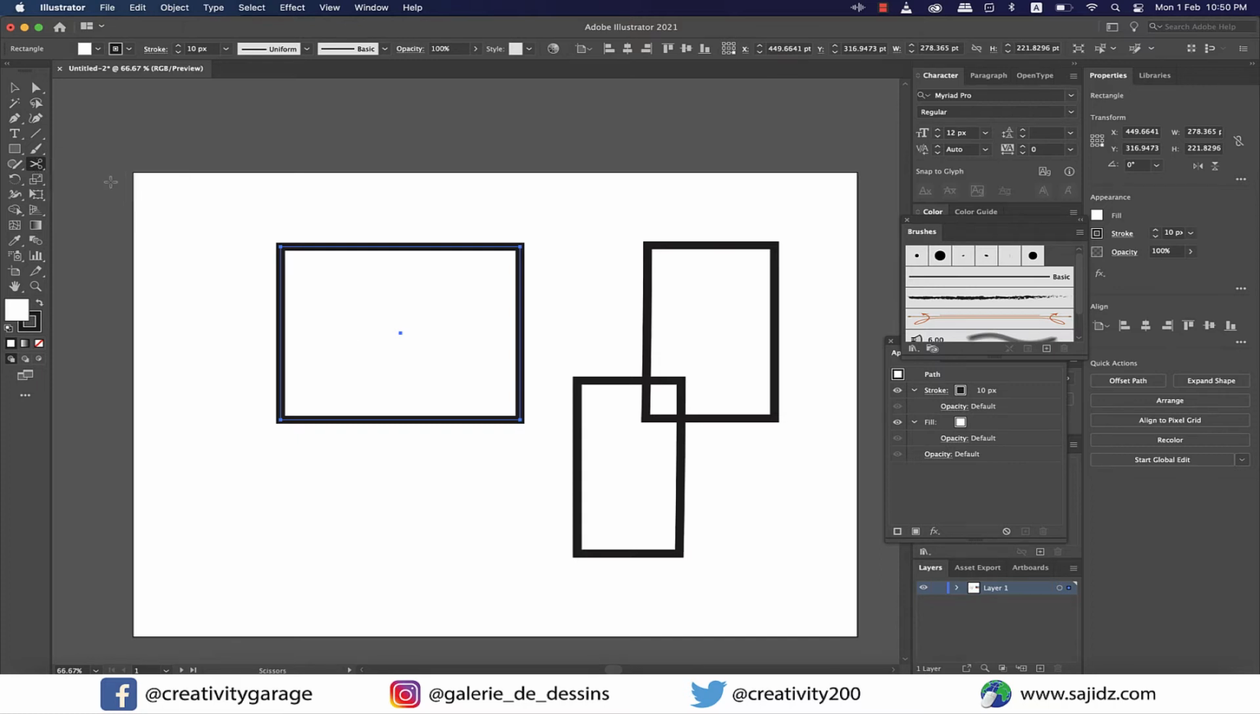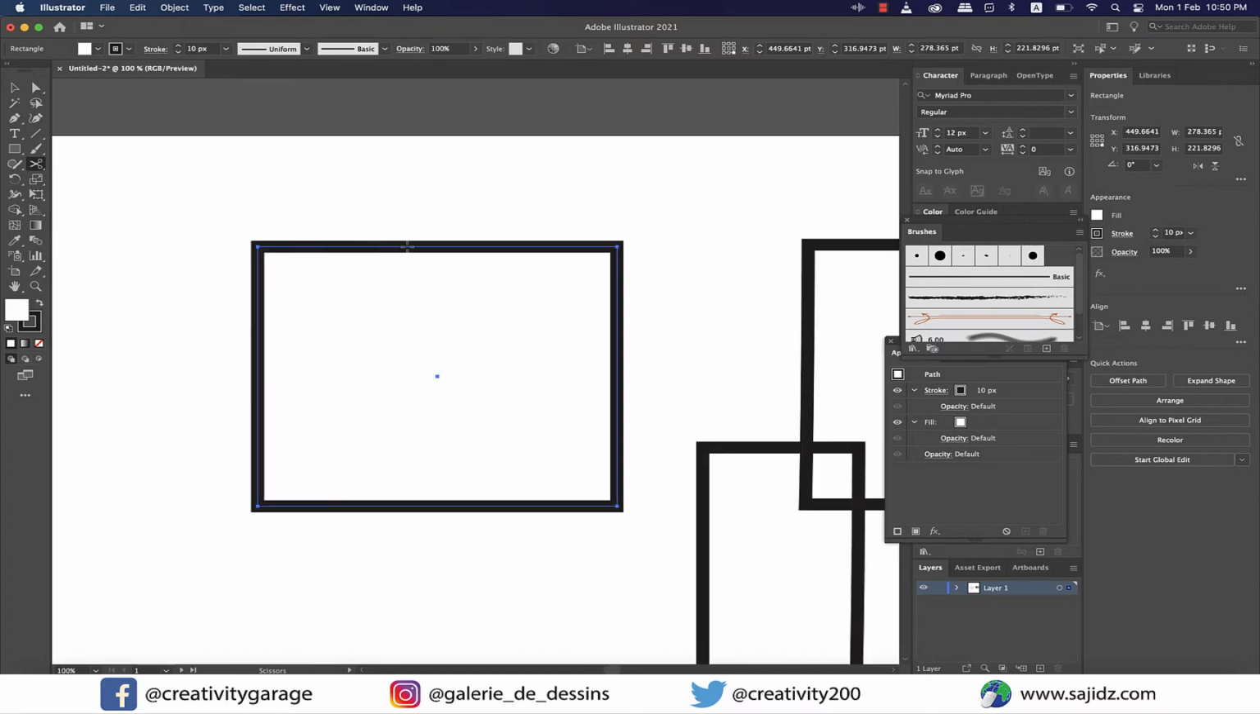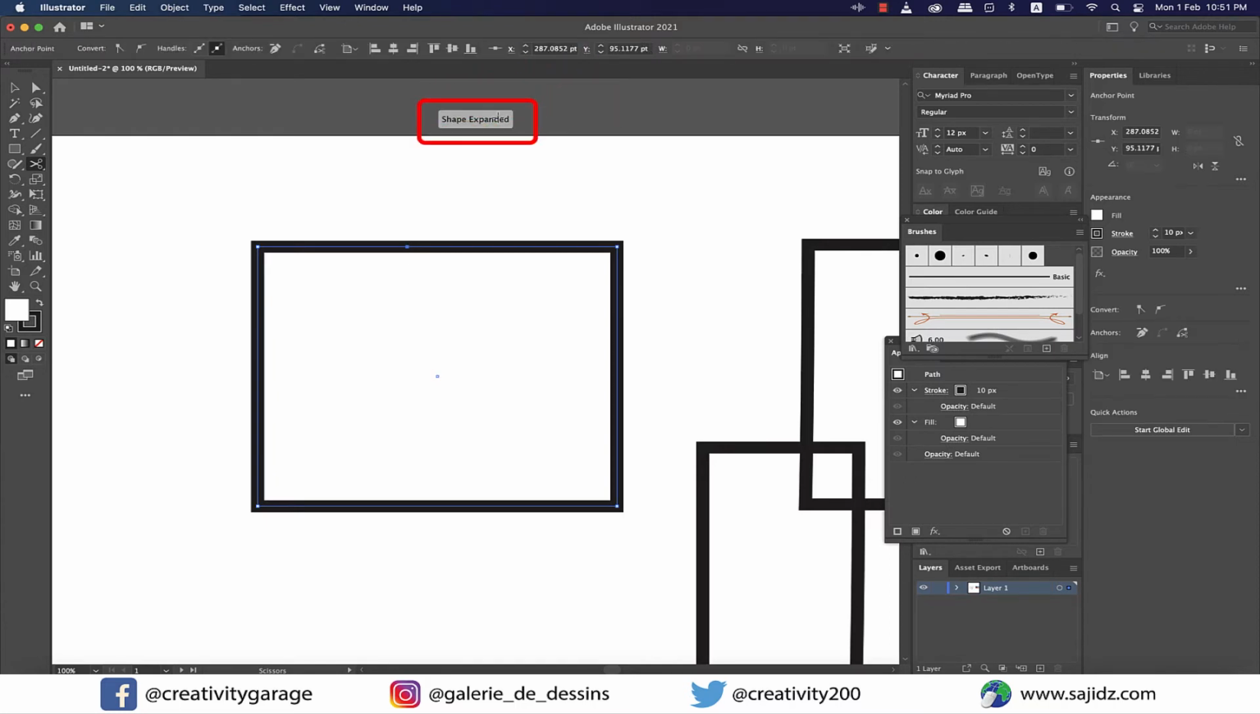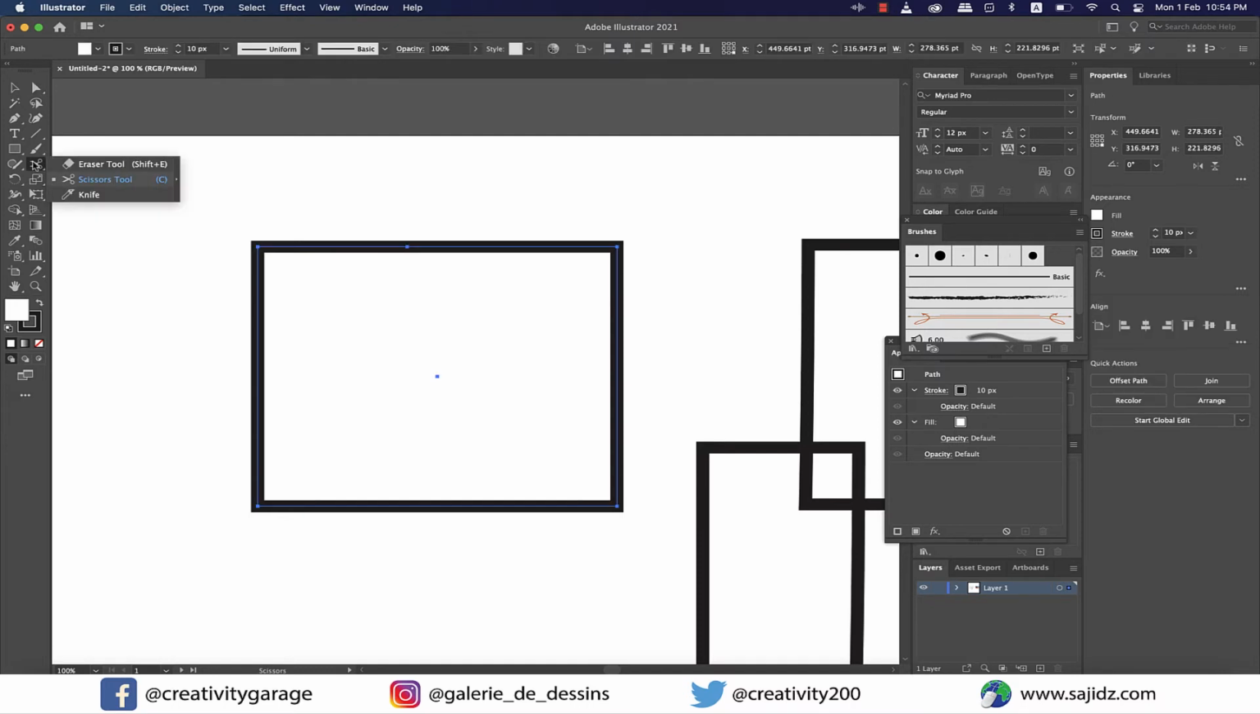Moving on, let's talk about the Scissors tool, which splits a path at an anchor point or on a line segment to create an open path. So with my rectangle selected, if I click once on the path here, you can find the notification on top that says Shape Expanded. Now click once again at the corner, so this path has been disconnected from the rectangle. Now using my Direct Selection tool, I can always pick it apart.